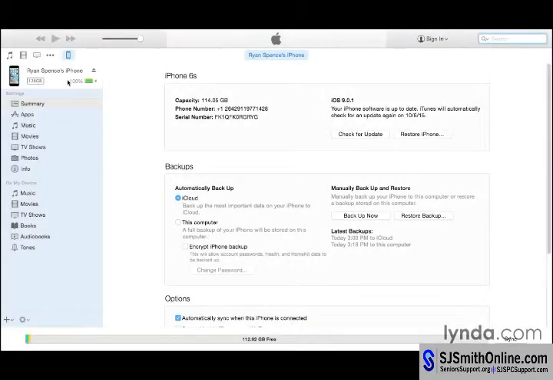The second option is to back up through iTunes. On my computer, I can see my device. iCloud is currently selected as my backup option. I only have 5 gigs of storage space in my iCloud account, so backing up my computer might be a better option for me. I will select this computer.